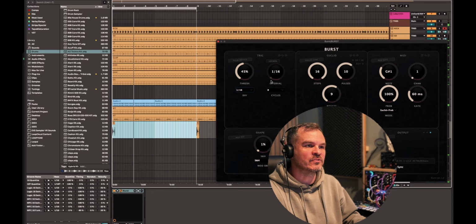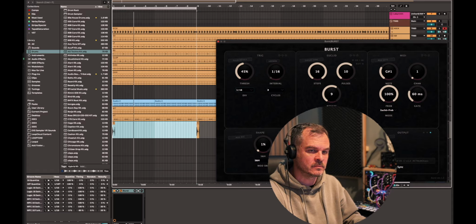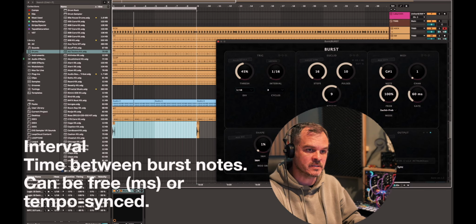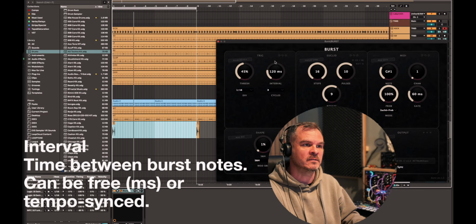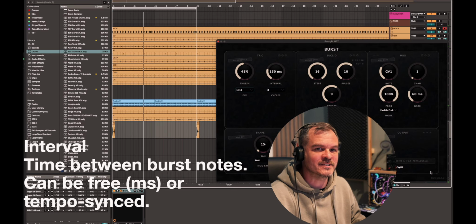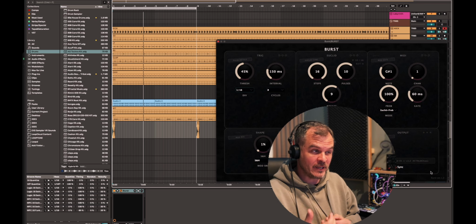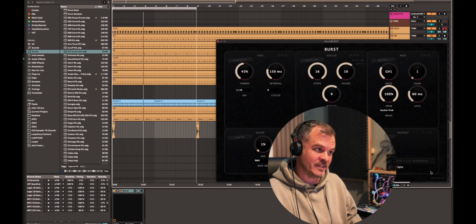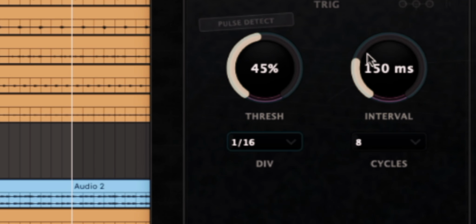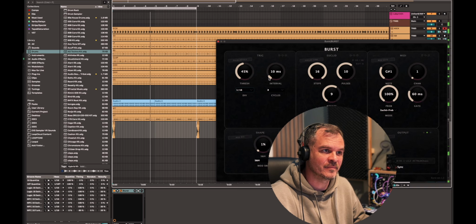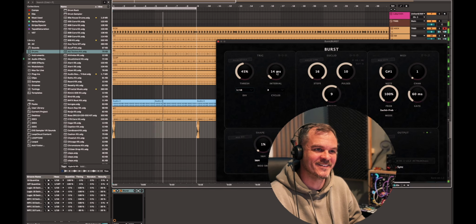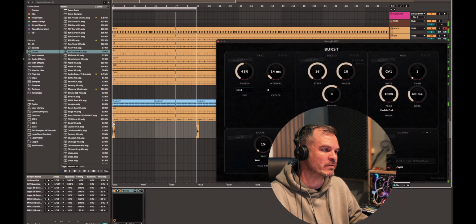Right now you see that the intervals are locked because I am tempo synced. If I uncheck it, you see that the interval knob goes live. So when you uncheck the tempo sync, the interval is running freely, and it's better to hear what it's doing. All right, this is so cool. And if we re-trigger, let's do it.